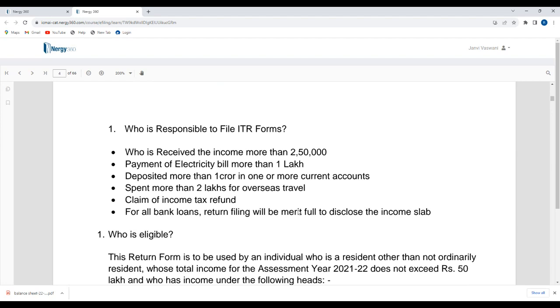Then claim of income tax refund. Supposing you have some fixed deposits and you have not submitted Form 15G to the bank, so they deduct tax. Though your income is less than the basic exemption limit, that is less than 2,50,000, in order to claim the refund, you'll have to file the income tax return.